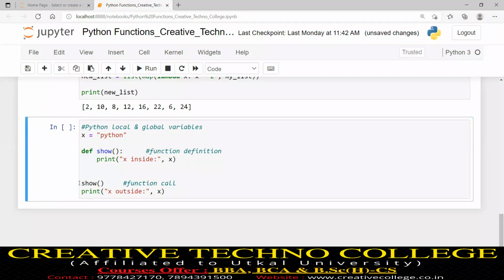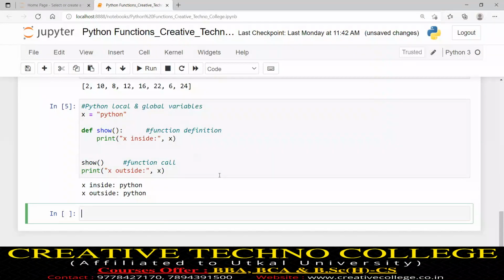When the function is called, the function definition is executed. After executing all these things, control comes to x outside, and x is Python, because of scope. The scope of x is till this point. So this global variable is accessed inside the function and also outside of the function. The output is x inside Python, x outside Python. Now I will hit run to see.